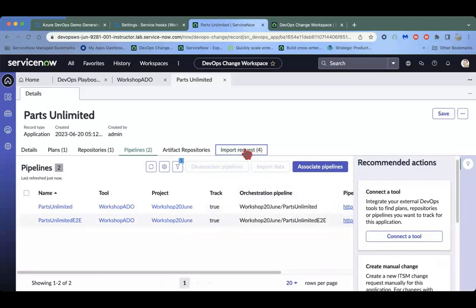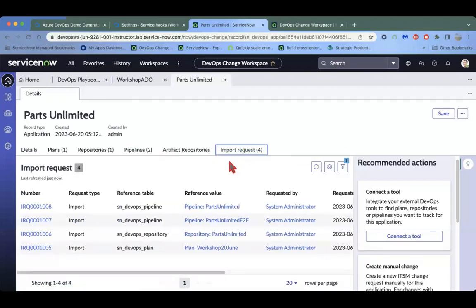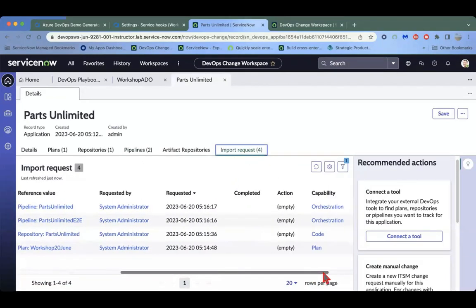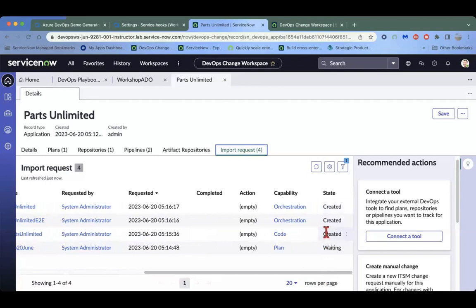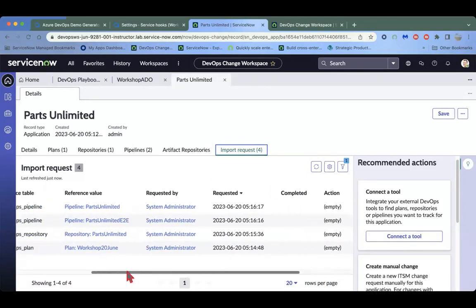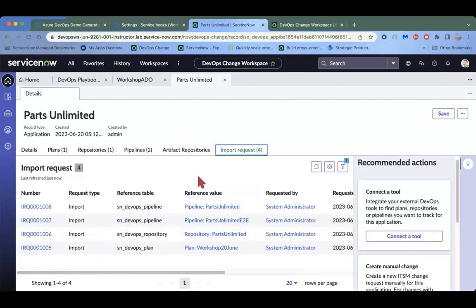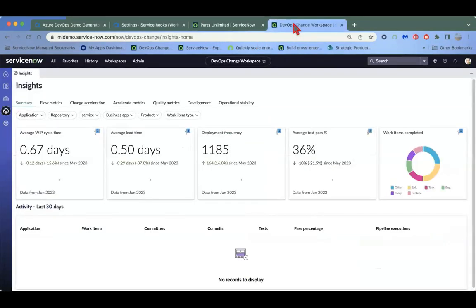Okay, so you can see here the import requests have been kicked off and they've been created. Now they will run in sequence, so they'll take a little while to run. So we'll allow that to run and finish. It takes a few minutes to happen. We're going to go and have a look at what happens once all the data is imported. What does that give us in terms of insights?